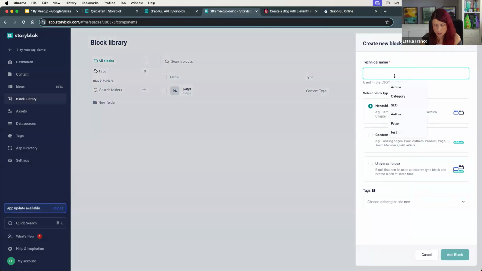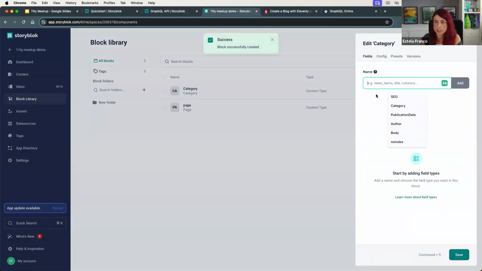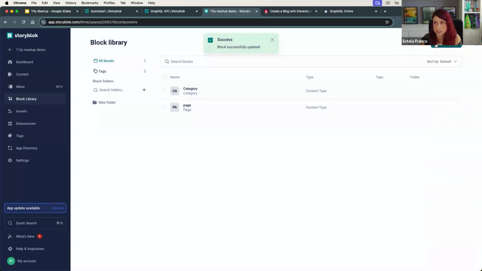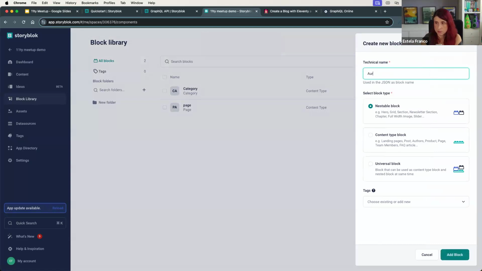Let's start with the category, which will be a content type block. And here you can define the fields that this block will have. In this case, I will be very original and I will only have the category itself. It's a text field. That's it. Cool.